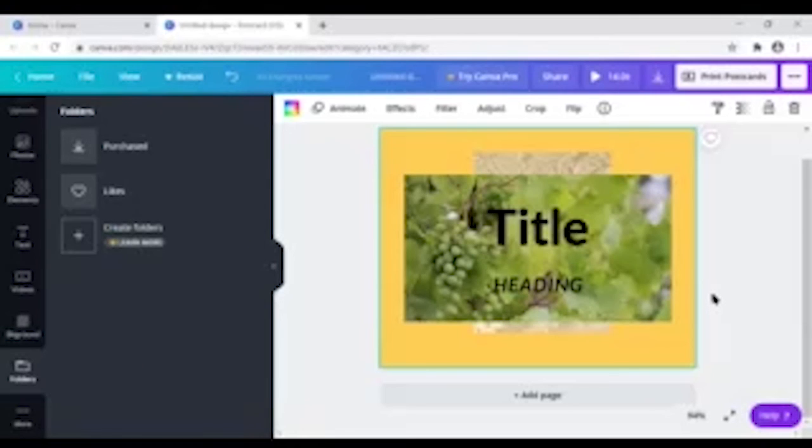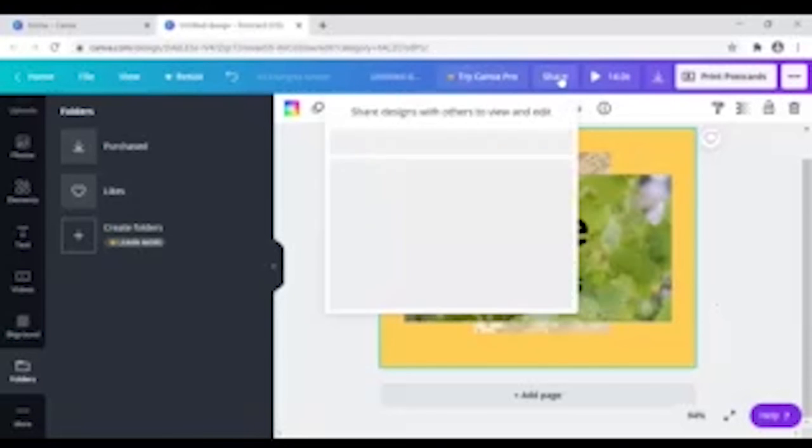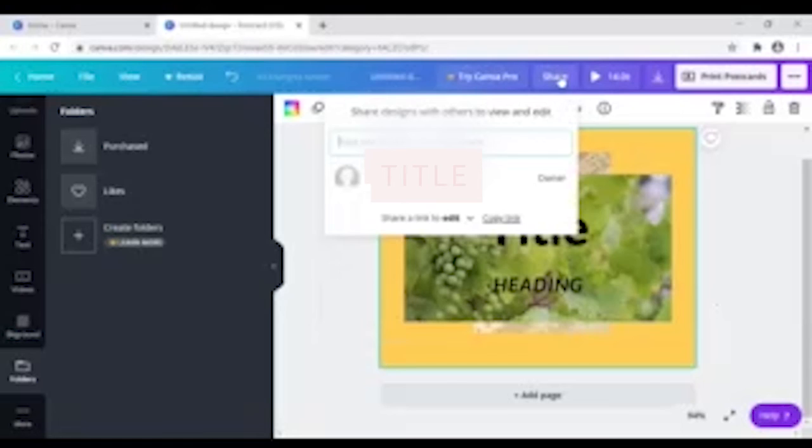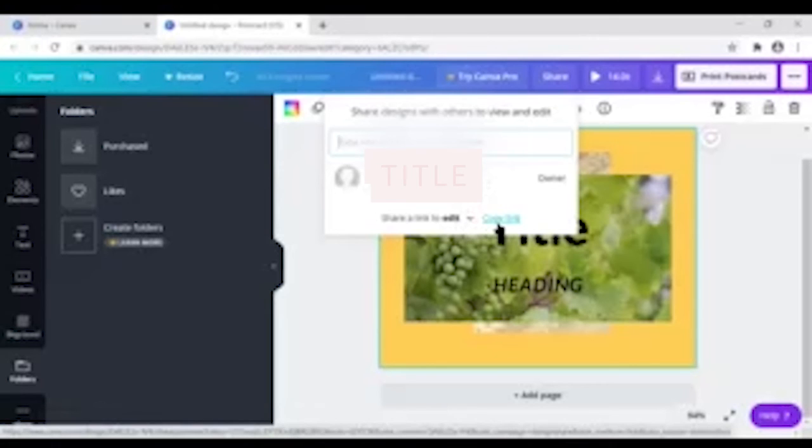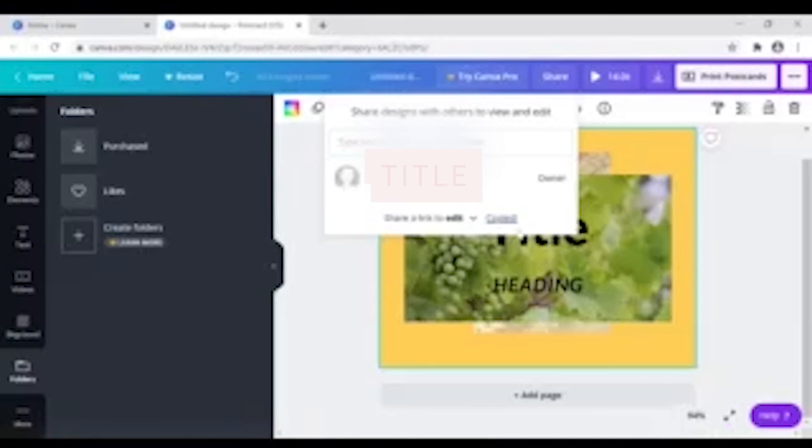So now we can explore how we can share the infographic that we have created by clicking on the share option. Once we click the share option, we can type the name or we can type the email addresses. This is the first option available. The second option available is that we can share a link that will allow the person to edit it, and we can do it by copy link. We can click on the copy link option, and now this link has been copied in order to be edited by the other users.